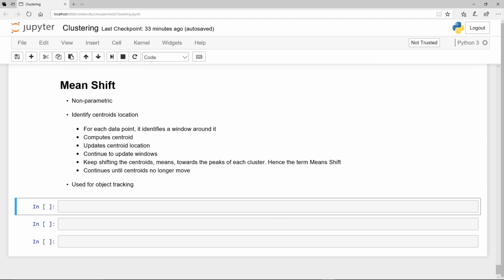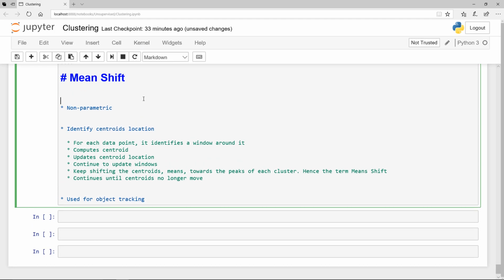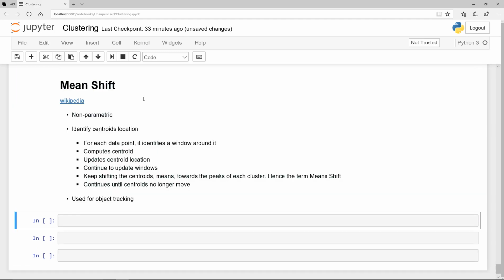Now I'm going to avoid talking about the mathematics with this. I think it's not worth dwelling into it, but if you really want to, I would encourage you to make use of Wikipedia. There is a link that I'm going to provide you right now, so that you can dig into it if you want to. Right, on mean shift. Okay.